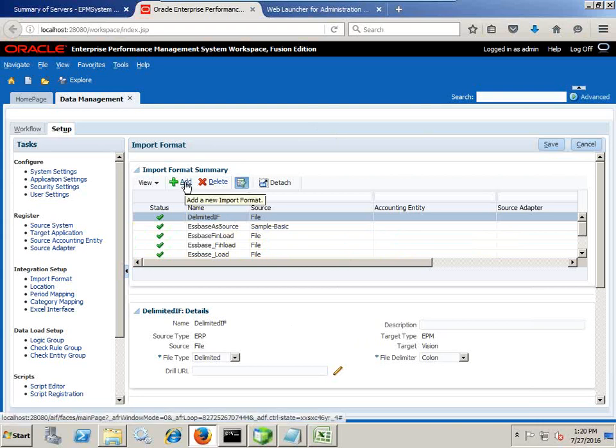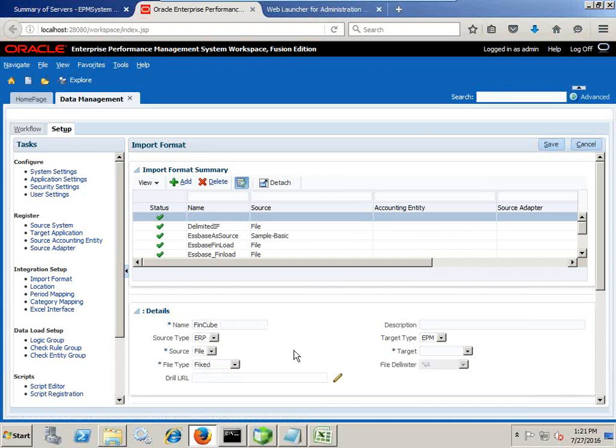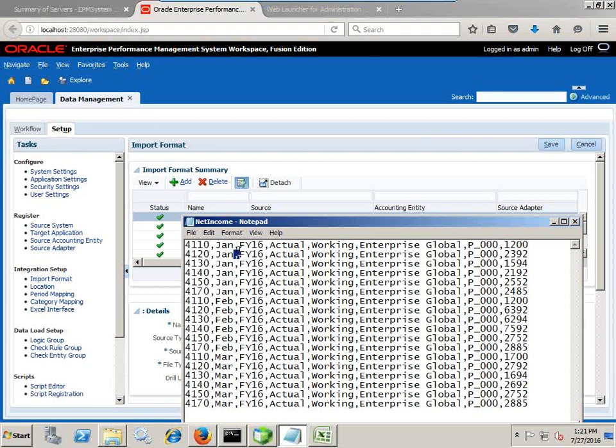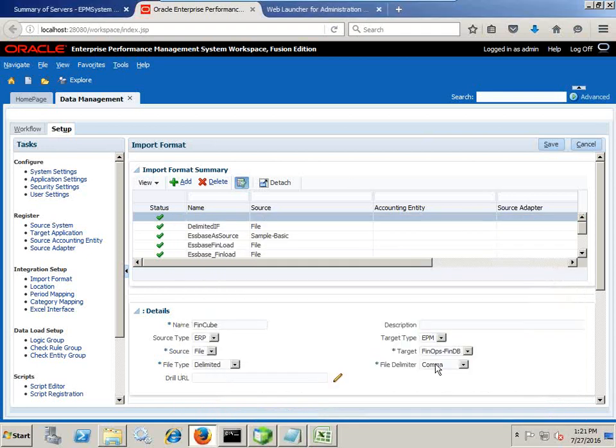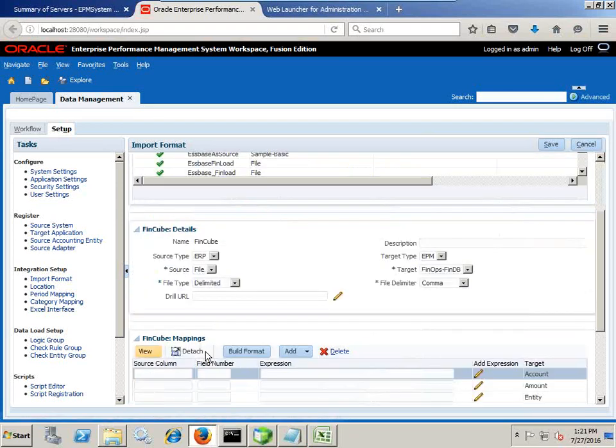So I click on add and define a new import format. My source is ERP, which is your flat file. I name it FinCube. My source is ERP and flat file, and the target is my Essbase cube. The name of the Essbase cube is financial cube, which is your EPM target actually. The type of your file is delimited file. You see over here, comma is the delimiter. If you want to drill down, you can define a drill down URL. I don't need a drill down in this example, so I keep it simple.